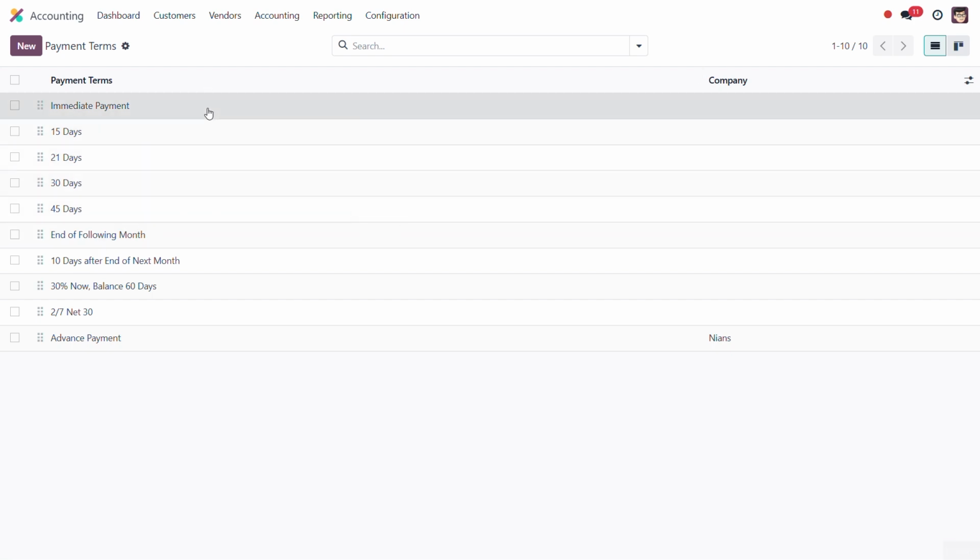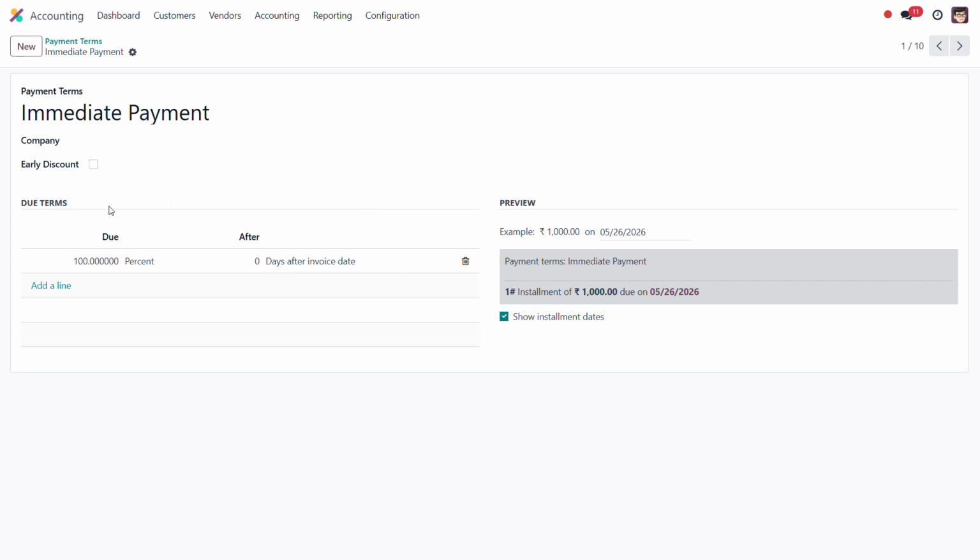Once we create a payment term, we clearly define how much amount you have to pay and till which date. Suppose there's an immediate payment and the due is 100%, so 0 days after the invoice date. Once we create the invoice, after that day you have to pay 100% of the payment.